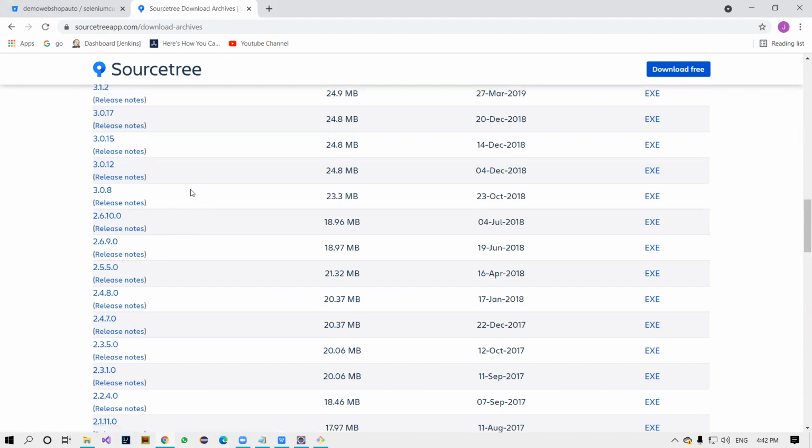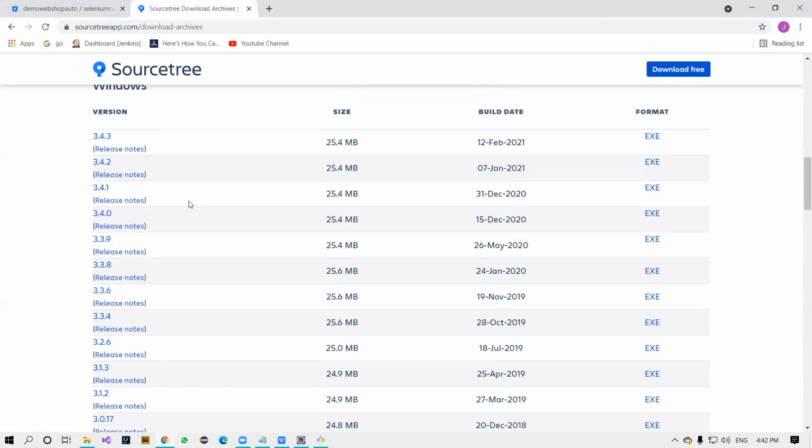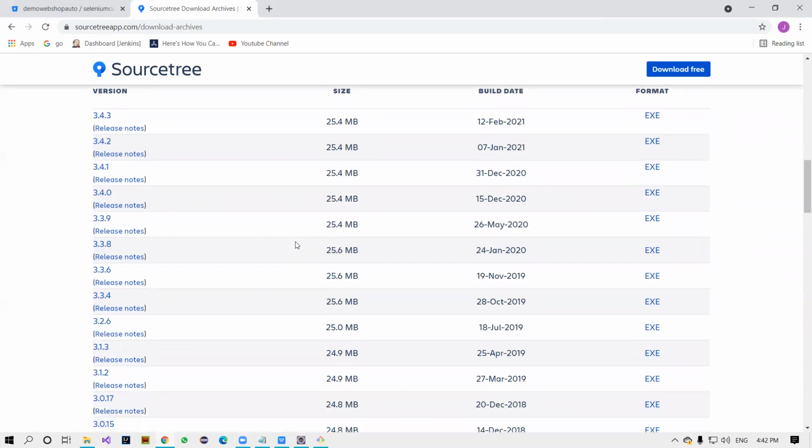Don't download the above versions, because there is a problem committing your code from the local repository to the remote repository. There might be an issue in this particular tool. I don't know whether they fixed it, but I recently faced that issue. Don't download the latest one.